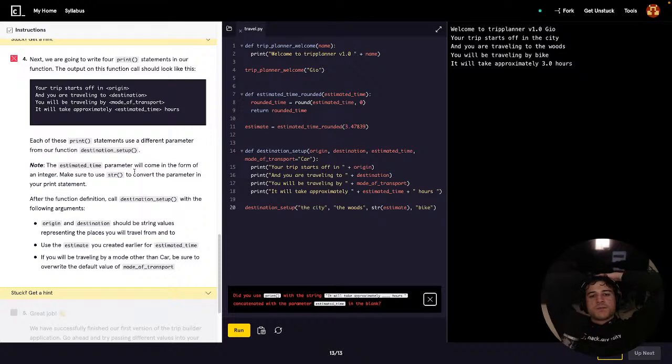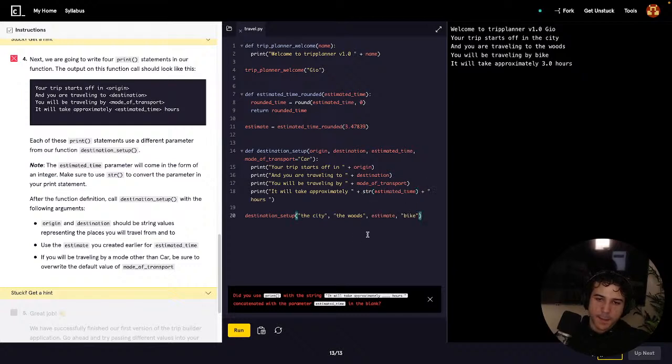Why would it come in the form of an integer, though? Because clearly we're using rounded, so it makes sense that it comes as a double. Is that the issue? After the function definition, call destination setup with the arguments. So clearly it says make sure to use string to convert the parameter in your print statement. So this, what we had, is right. Origin and destination should be string values representing the places you will travel from and to. Use the estimate you created earlier for estimated time. If you will be traveling by a mode other than car, be sure to overwrite the default value of mode of transport. I did all this.